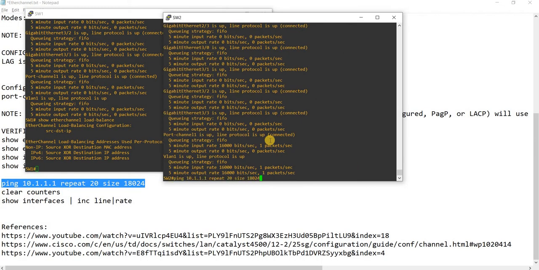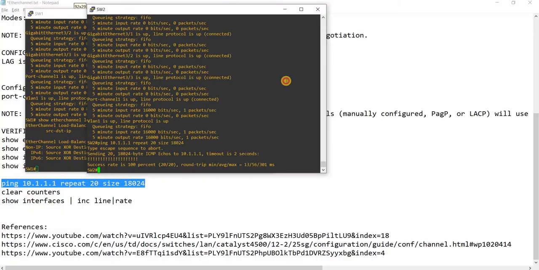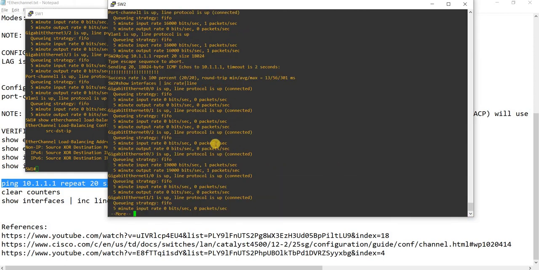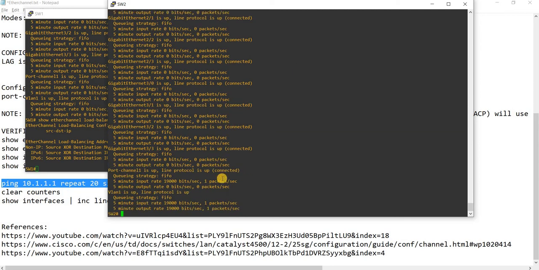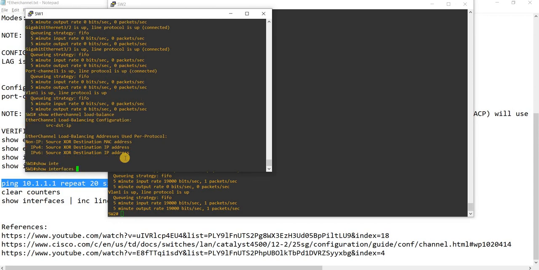Let me do that ping again. Okay, so it looks like it's only using this port 0/3, because the input rate or output rate on the other ports are not incrementing. Yeah, and I think we should check switch one.